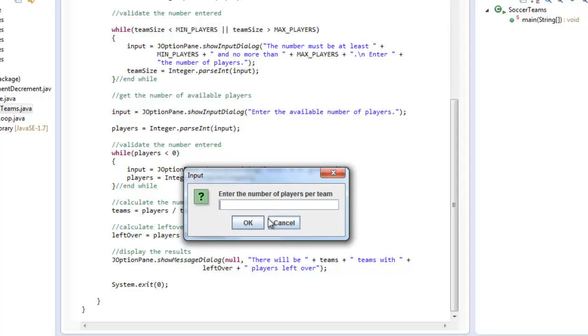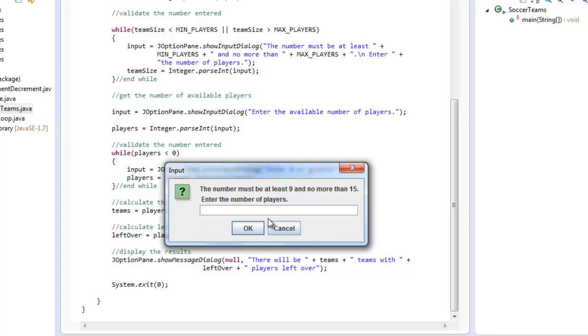Let's say we want to enter 4 players per team, the number between 9 and 15. Let's say we enter a 2. You'll see the number must be at least 9 and no more than 15. 7. Oh, that's right. The number must be at least 9 and no more than 15. So 16, right? No. It has to be at least 9 and no more than 15. Okay, well, we'll do 12.